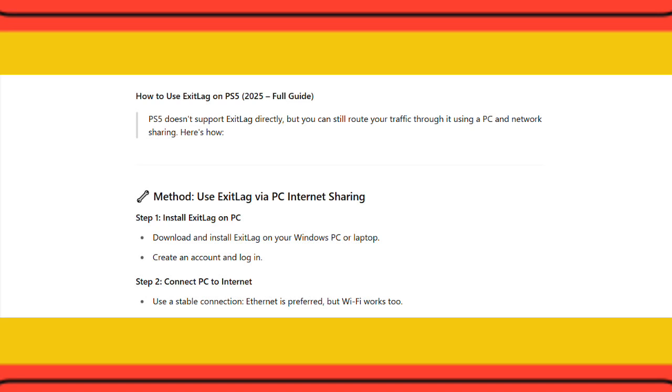Step 1. Install ExitLag on PC. Download and install ExitLag on your Windows PC or laptop. Create an account and log in. Step 2. Connect PC to internet. Use a stable connection. Ethernet is preferred, but Wi-Fi works too.